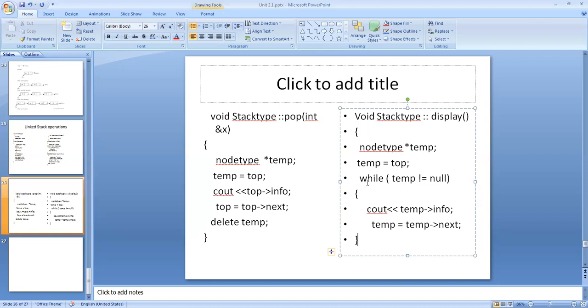It is a while loop. Again temp is checked whether it is pointing null or not. Now temp is not pointing null. Now temp is pointing to the node having 30, so the condition is true. So cout temp reference info, the value 30 is displayed. Then temp is equal to temp next.